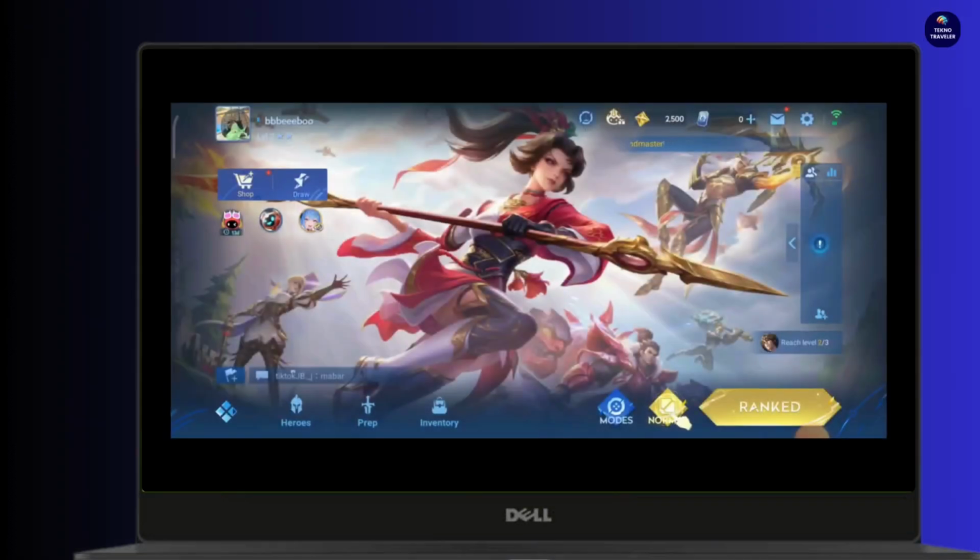So if you want to block and unblock someone in Honor of Kings, first of all you have to simply open up your Honor of Kings on your device and select the friends form. On here you can see your friend, you have to select your friend here. So here you can see your friend icon. You have to just go for your friend here.